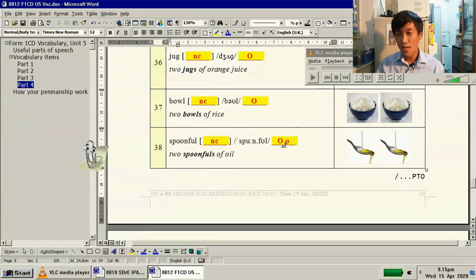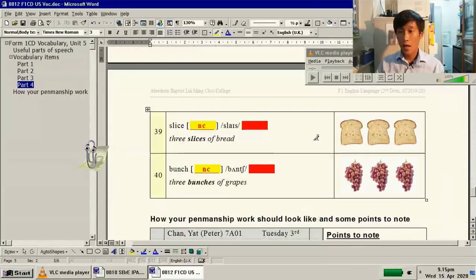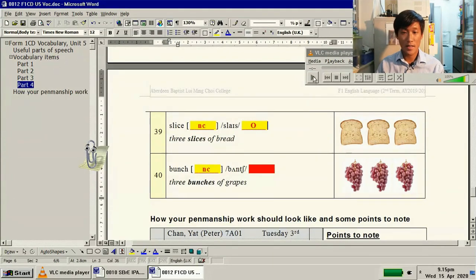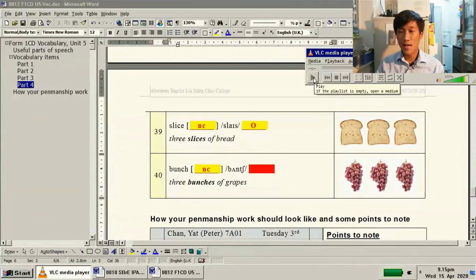So let's practice reading. Spoonful. 2 spoonfuls of oil. Okay, and then this one is a countable noun again, slice. The first syllable must be stressed, and it has a higher pitch. Practice reading. Slice. 3 slices of bread.